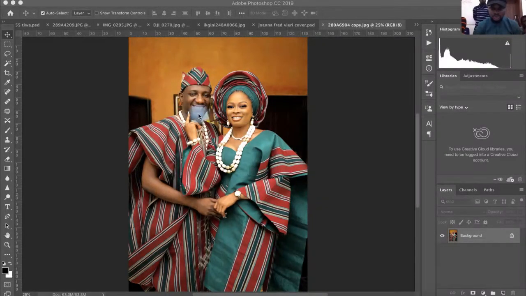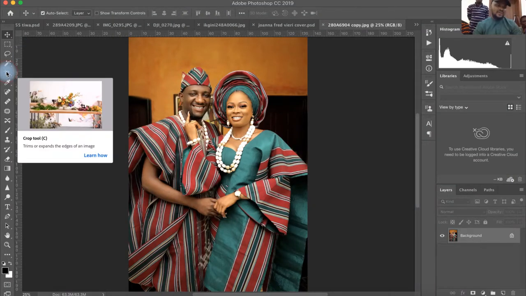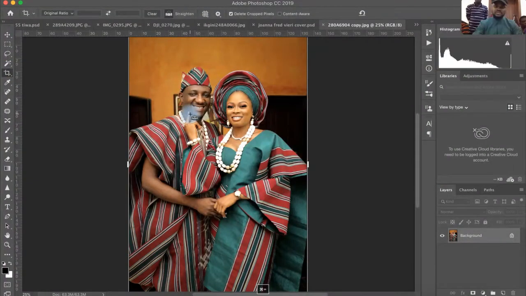So for this picture, this was a recent wedding that I shot. If I'm preparing this picture for Instagram, number one thing you want to do is reduce the resolution. So what I'm going to do for this one, I'm going to go to crop first of all. You have to crop the picture because normally these pictures are always very long.